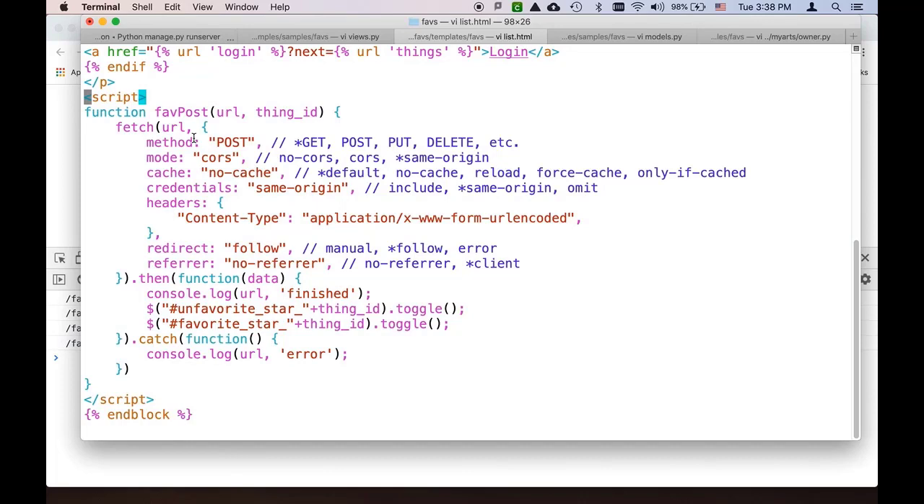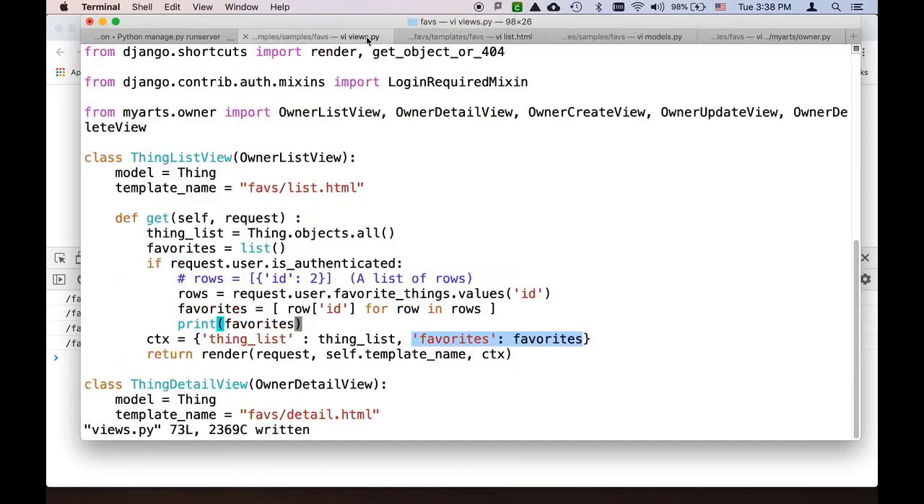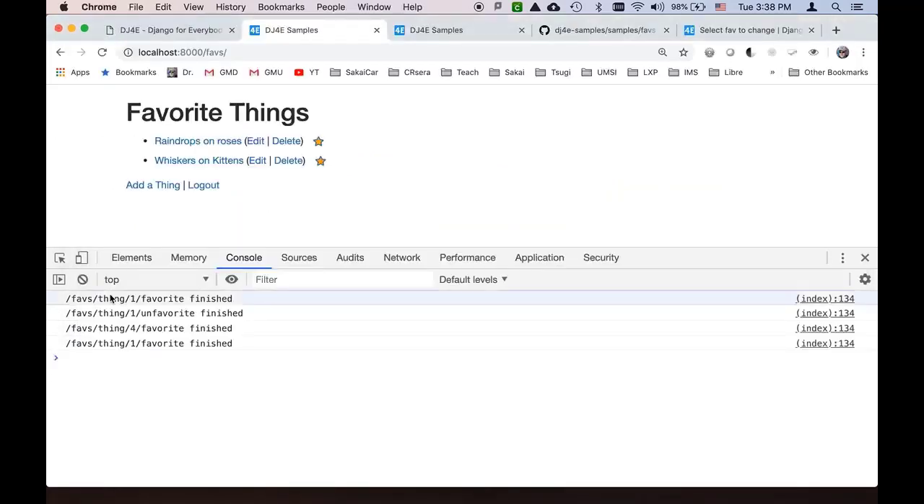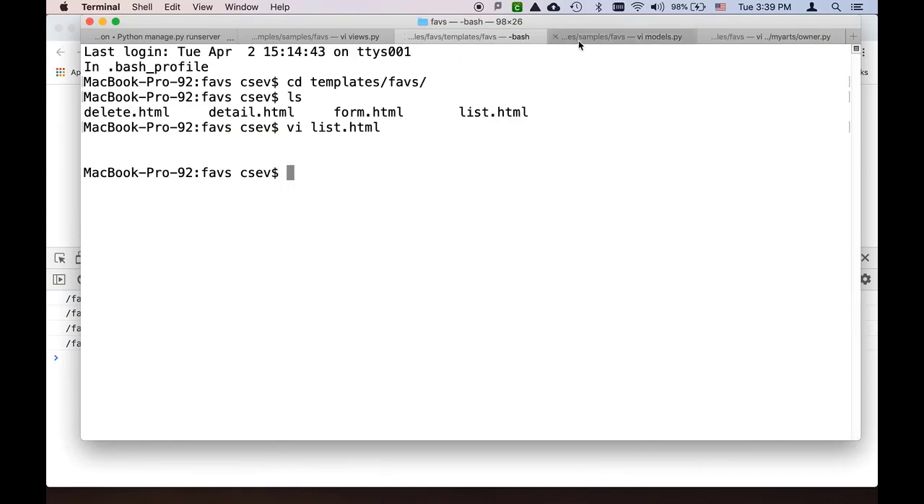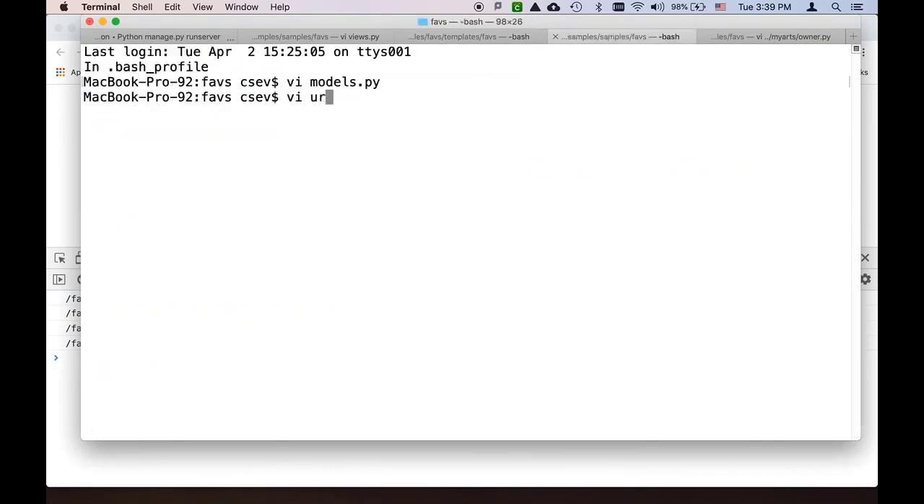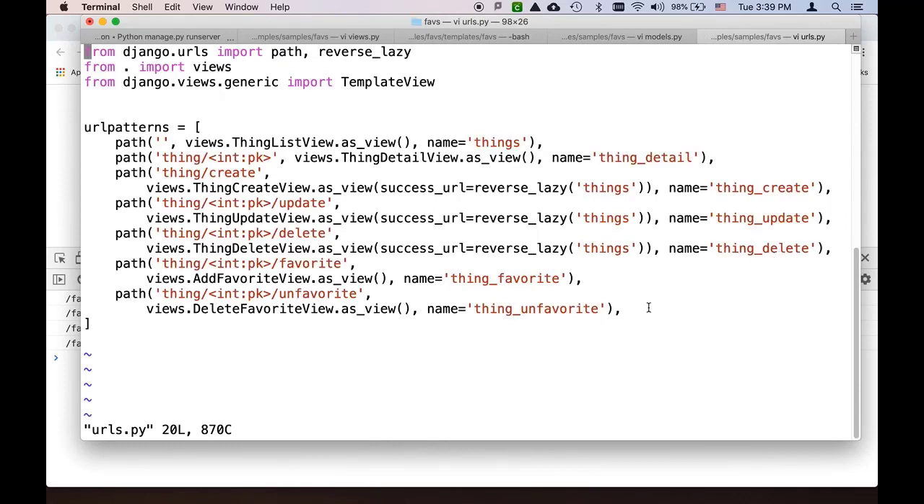But then the last thing that we've got to do is go into the views.py and handle these posts to favs, thing, favorite, finished, right? So we've got to hit the posts. So if you take a look at URLs, I'm probably going to need models. Keep models up. URLs.py. So this is the routes. So it's really simple. Remember, this thing is the primary key of the thing ID, not the favorite ID. Favorite does have an ID, but we're not really using it. We're using the combination of the thing ID and the user ID, basically, as the index in the favorite.